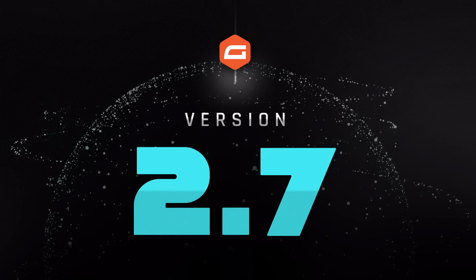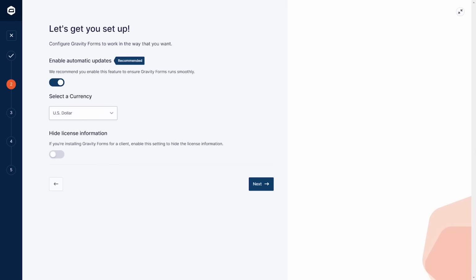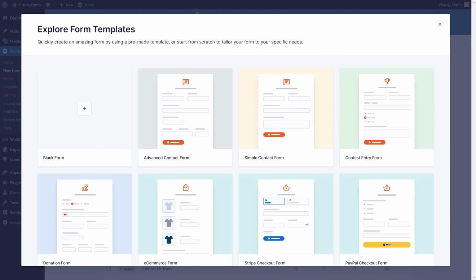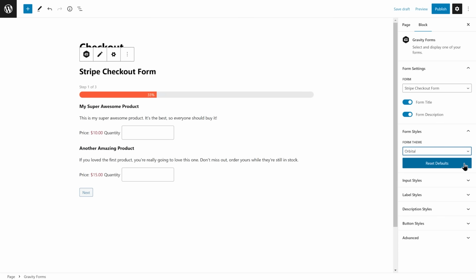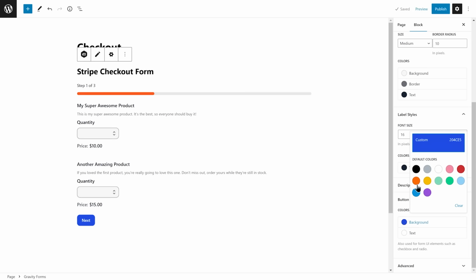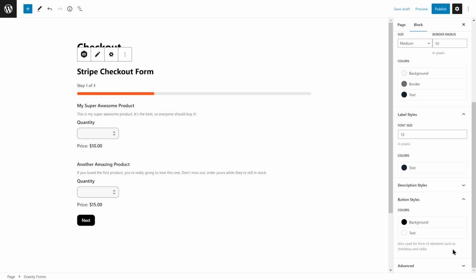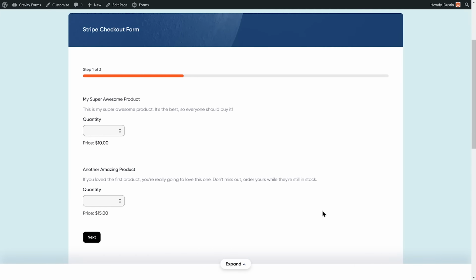With Gravity Forms 2.7, you'll find a superior user experience, from the redesigned setup wizard to help you quickly get up and running, to the new form template library that streamlines the form creation process. We've also added a new form theme, named Orbital, and built-in block styling options, giving you the ability to customize the appearance of your forms, all from within the block editor. No CSS needed.